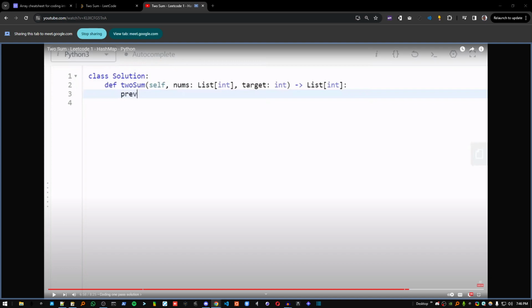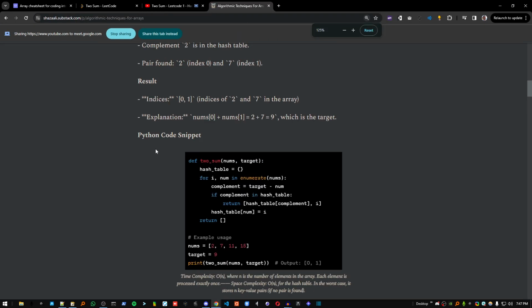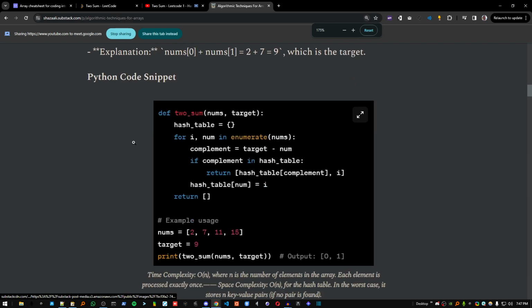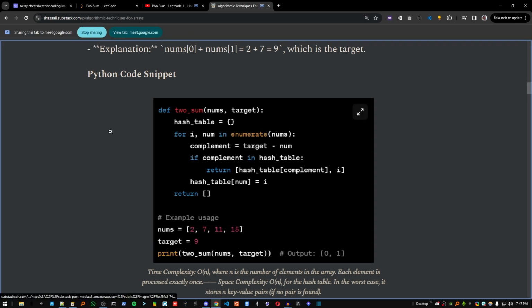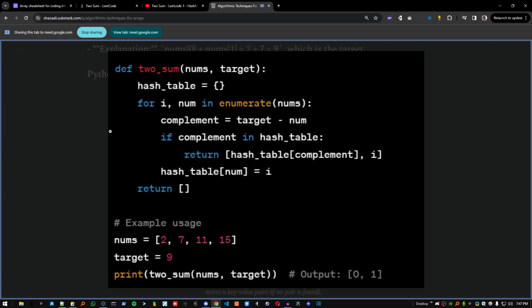So when you look through your list, for example, the first example, the target is 9 and your array is 2, 7, 11, and 5. So when you get 2, the complement for 2 is your target, which is 9 in this example, minus 2, right? And that's 7. So you check if your complement is in your dictionary. That means you're checking the keys, right?